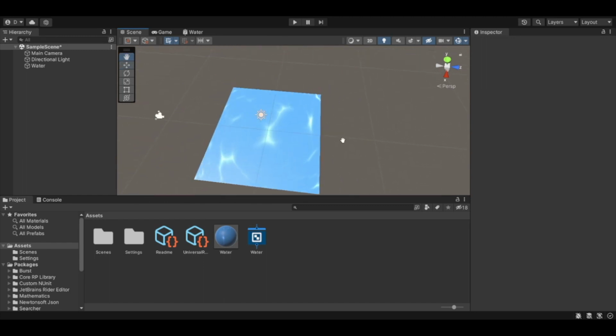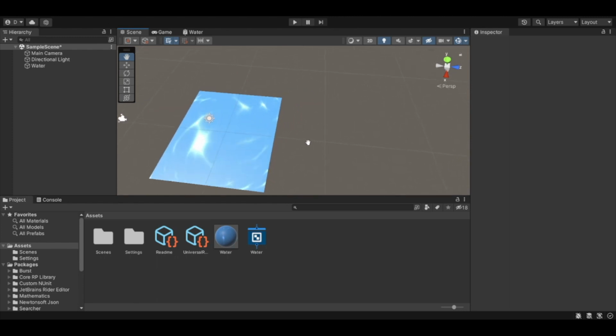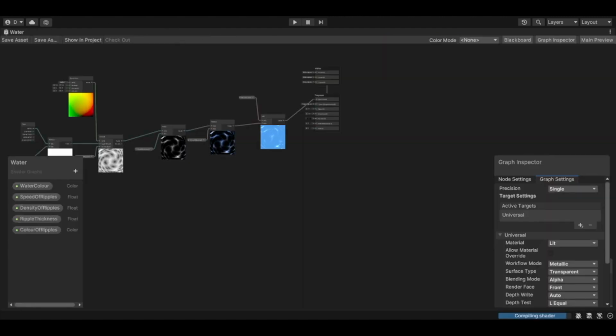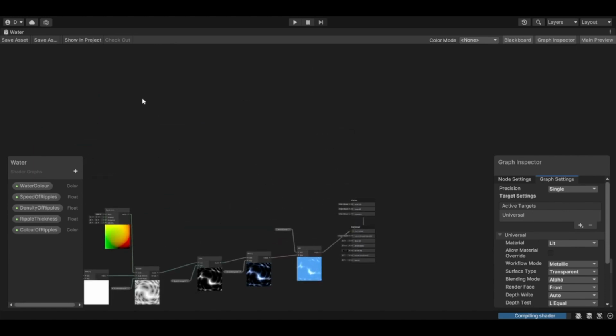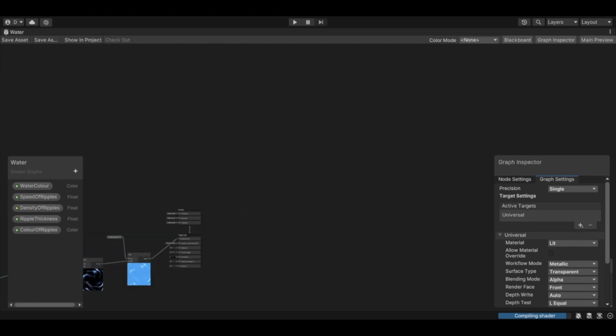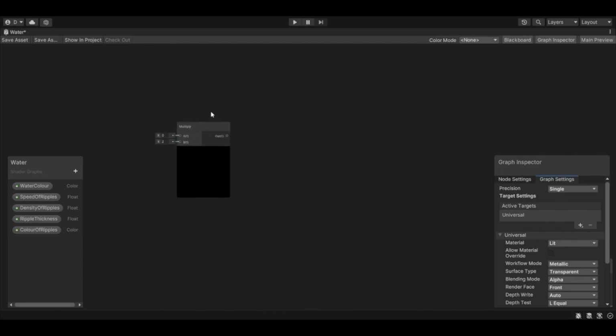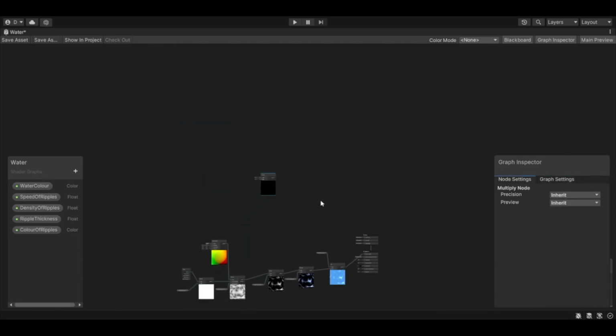Now, if you just want flat water, that's fine. But if you want it to be a bit wavy, that's what we can add next. So we'll go back into our water. Okay, and we're going to create some new ones here. So let's start with a multiply. So, okay, we've got our multiply node here.